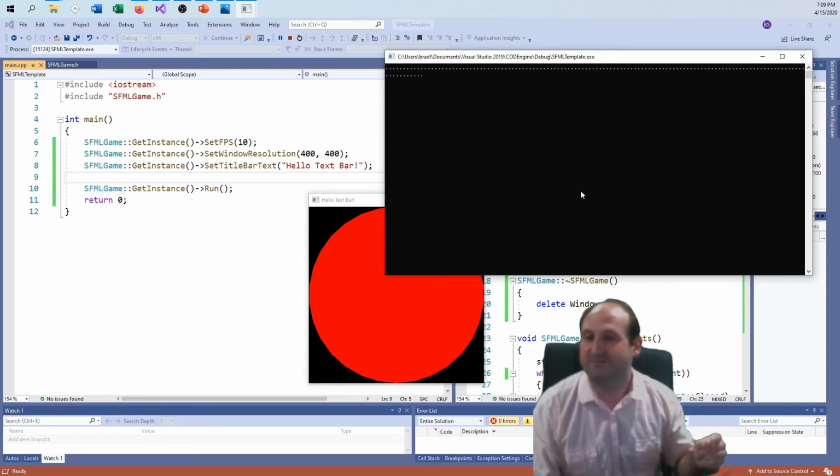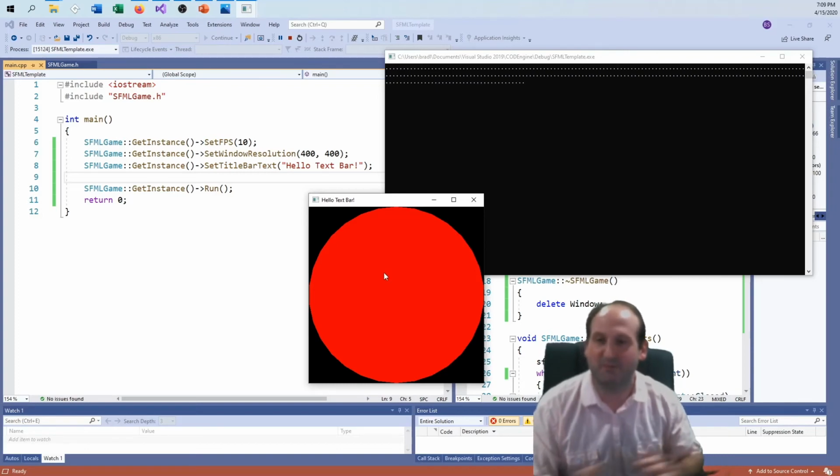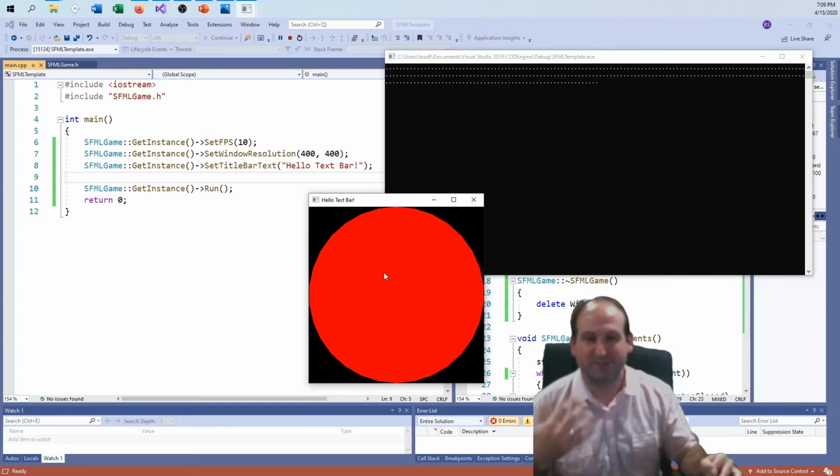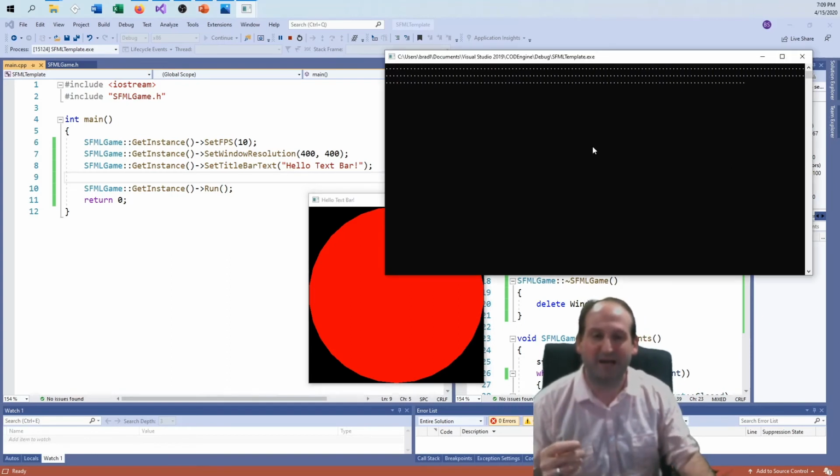0, 1, 2, 3, 4, 5, 6. I'm going a little fast, but you get the point. And the text bar, this is not your text bar. Your text bar is this guy right here. Hello text bar. That's what's been modified. So, this is just a good starter because there's other things you can do with the mouse.